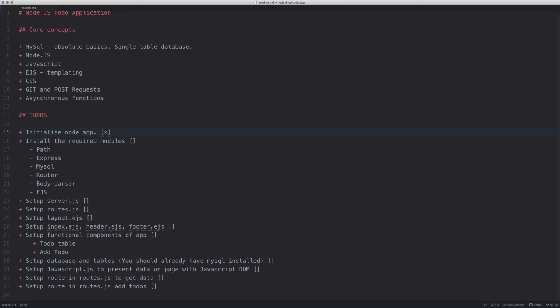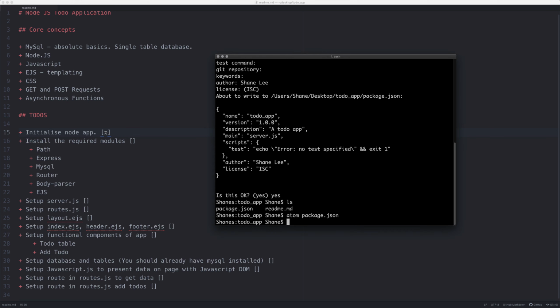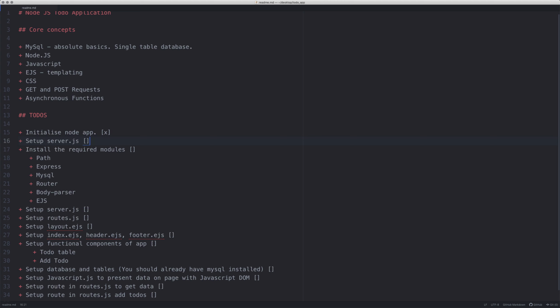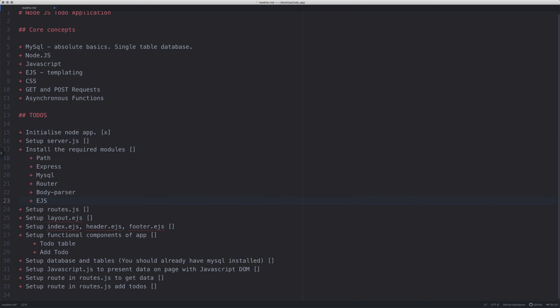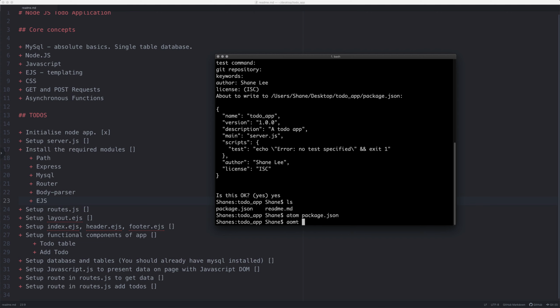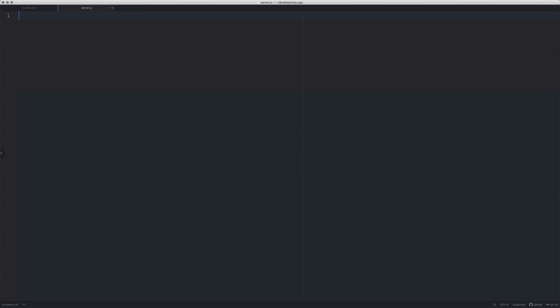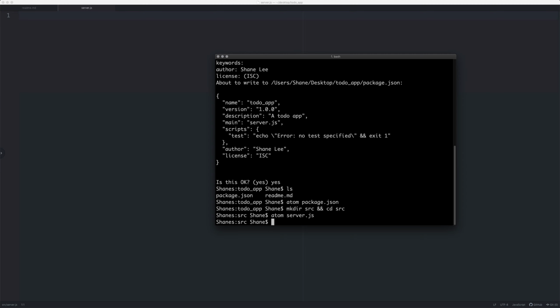Nothing will happen. We can't actually do anything with it at the moment because we don't have a server. We don't have any required modules. So we're actually going to have to set up server.js first. This is wrong. The reason we have to set it up is because we have no server. So we're going to say atom server.js. Actually, what I'm going to do is make a directory called src and cd to src. Then we're going to say atom server.js. There we have a new file.